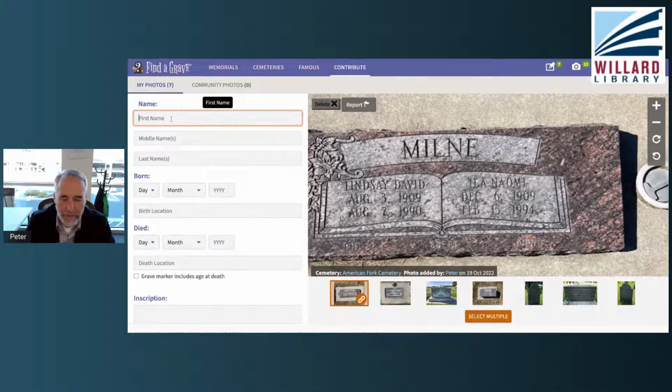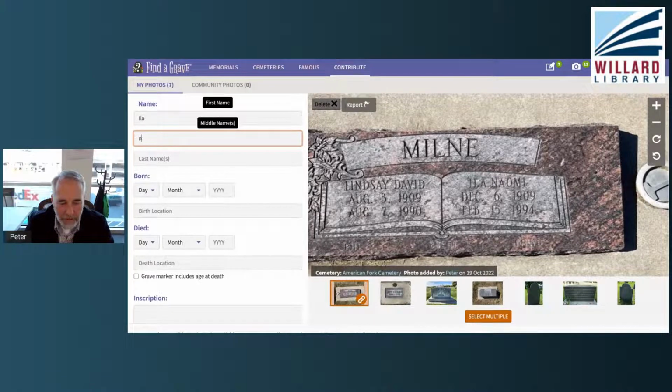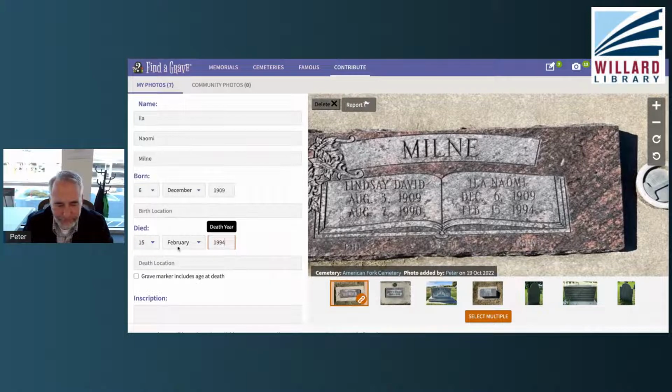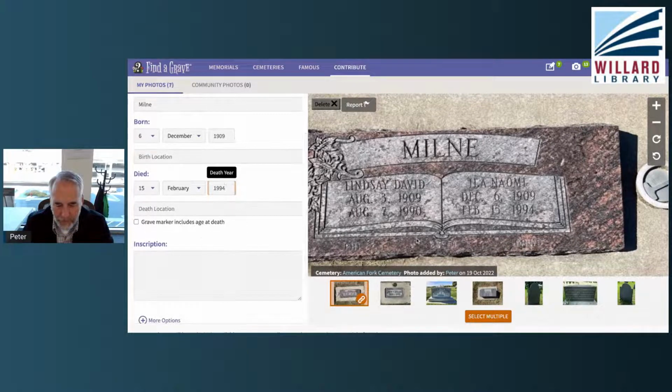So to transcribe them, you just zoom in a little bit so you can see it well, and you say Isla Naomi. And then I can say that she was born on the 6th day of December 1909. She died on the 15th of February 1994. And I don't see other transcriptions. There are some names on there, but I can leave those.